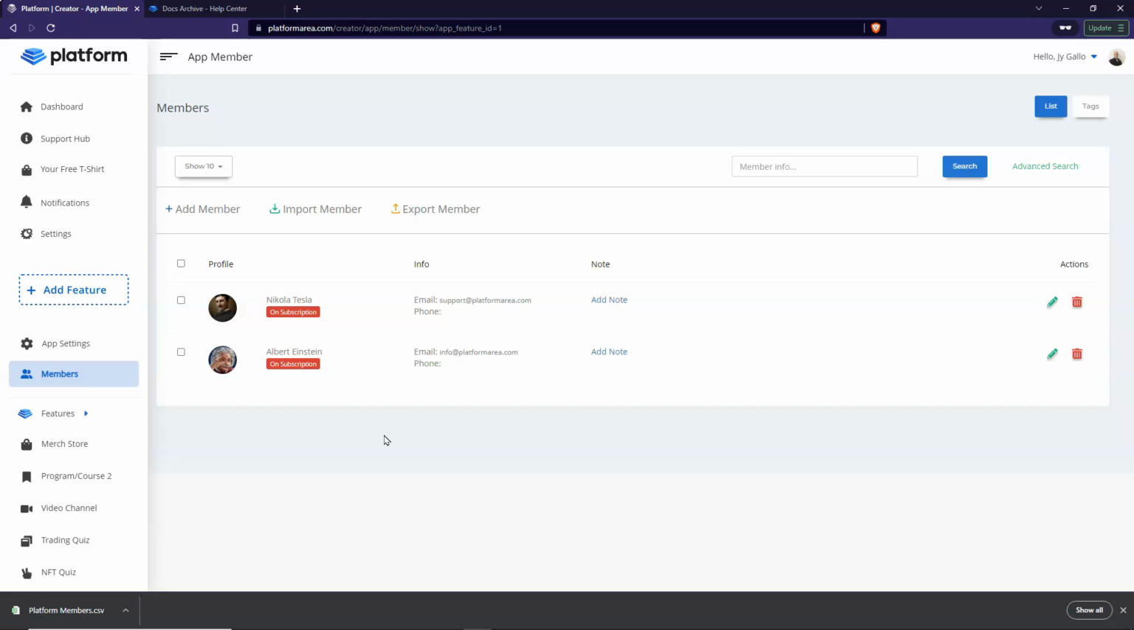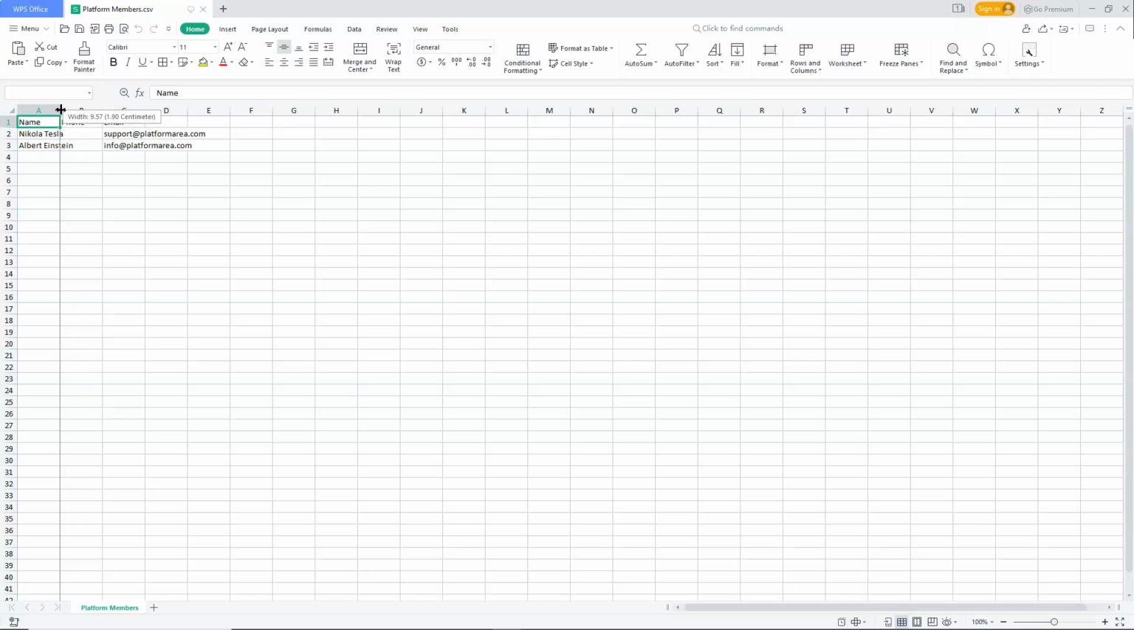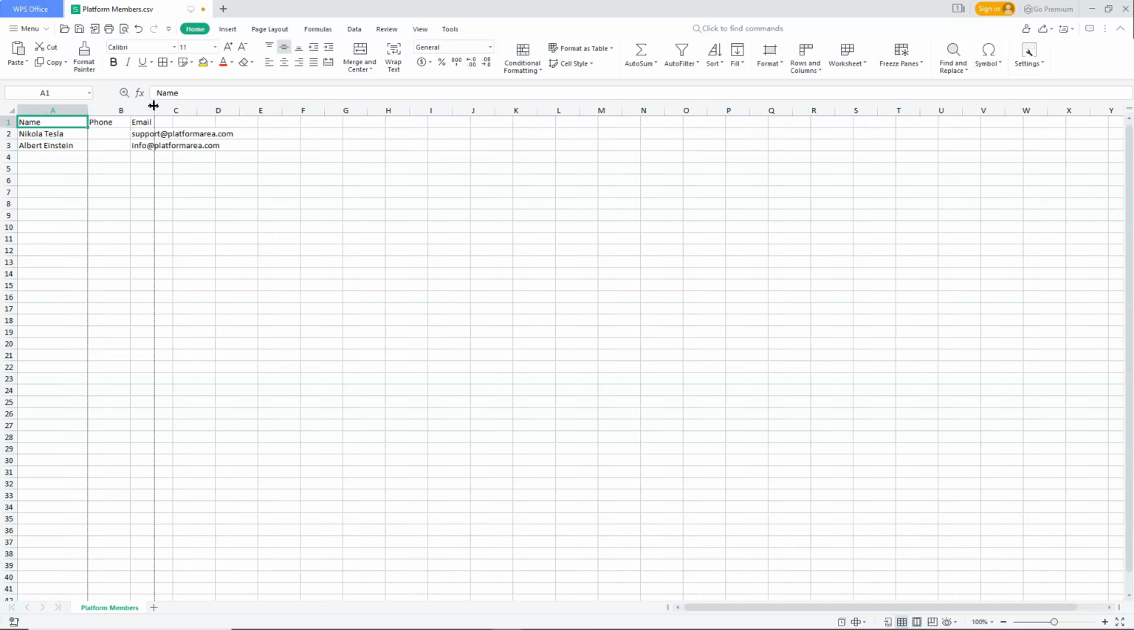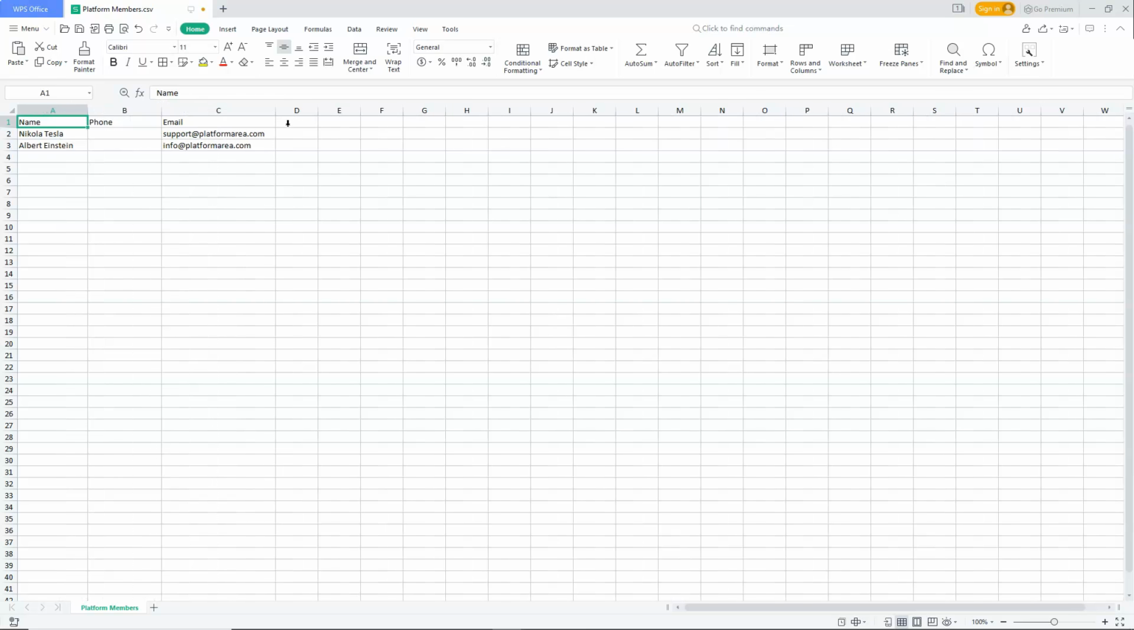Now that the CSV file has saved onto my computer, I'm going to open that, and the CSV file looks like this. We got the name, and if there's a phone number and an email of all of our members. And now we have a list of all of our members' contact information, and we can do whatever we want with this at this point.